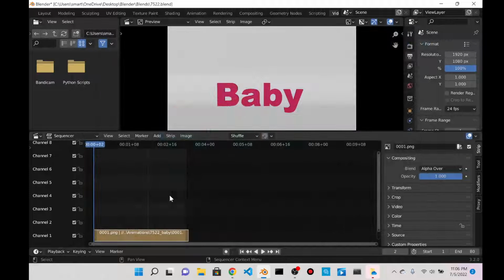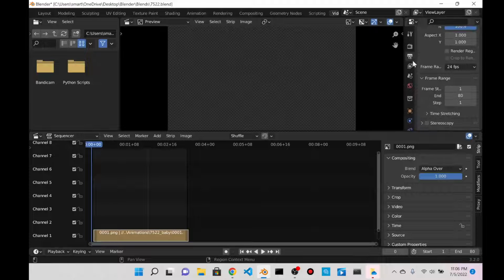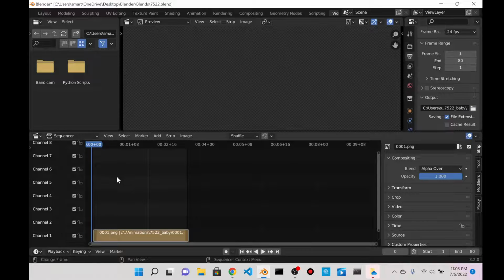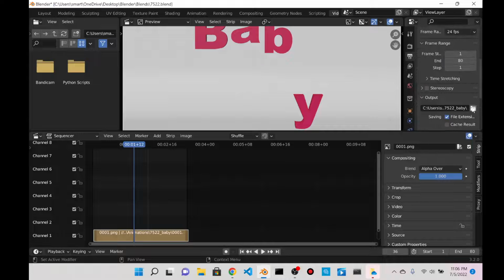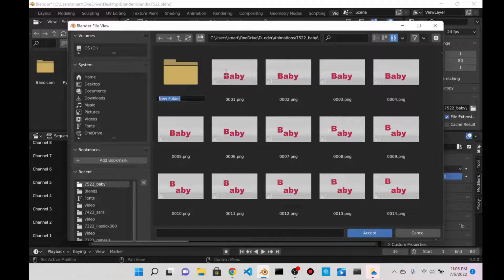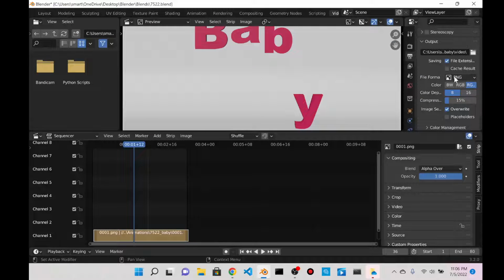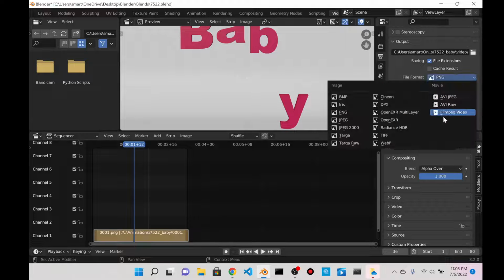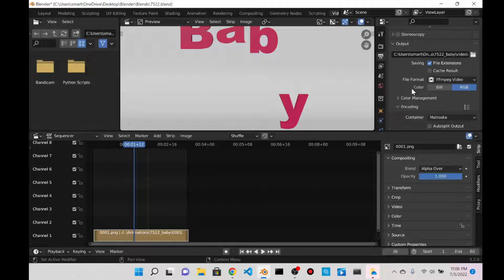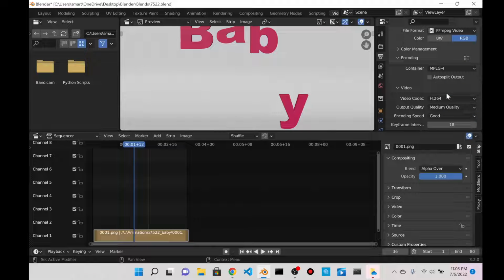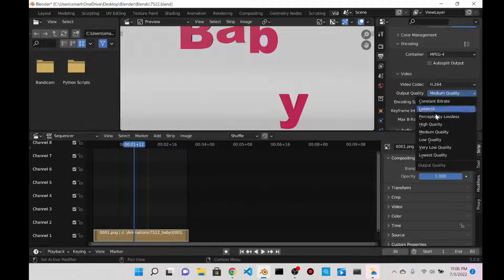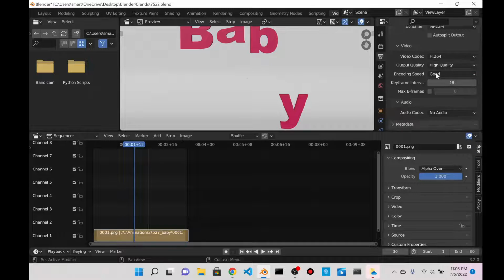Then I'm going to add the image strip, and you'll see that it's added as a video. Now I'm going to go to output properties and select the folder in which I want my video outputted. I'm going to create a folder called video and put that in there. I'll store it with the file format as FFmpeg video. In encoding, I want the container to be MPEG4 and the output quality to be high quality, and that's all I have to change.